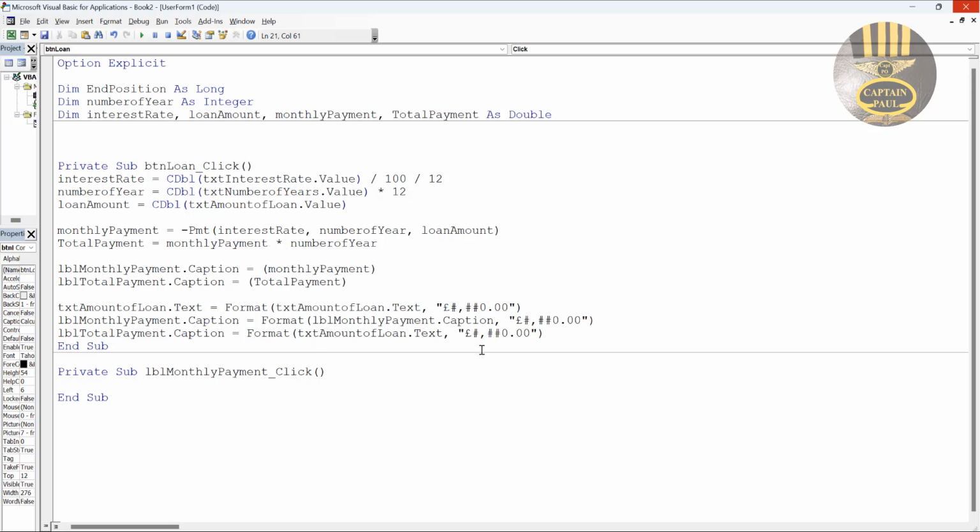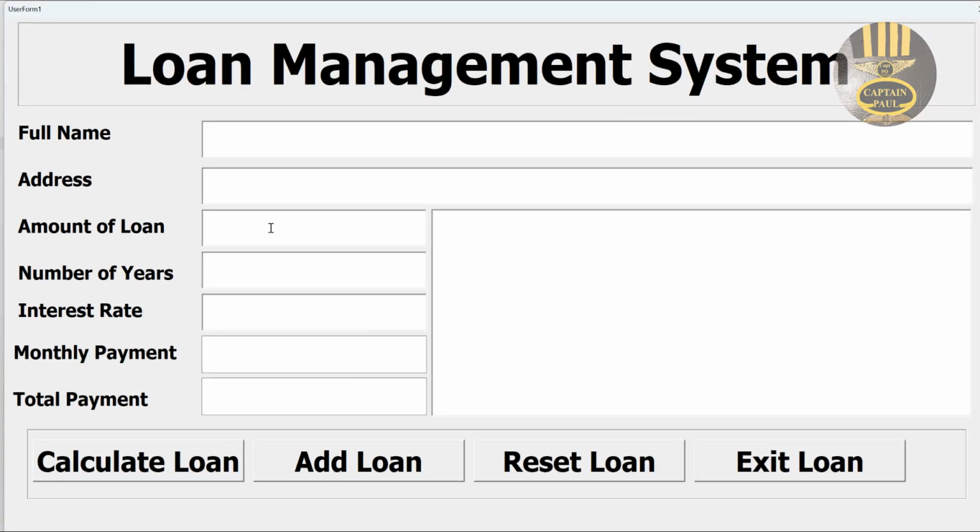Format that and enter it back in there. And get this one formatted as well. There we go. And that's it done. So let's run that. Enter 100,000 pounds in there. And that is going to be 5 years. Interest rate is 6. Calculates. Brilliant. Okay, guys, you see that? That's brilliant.